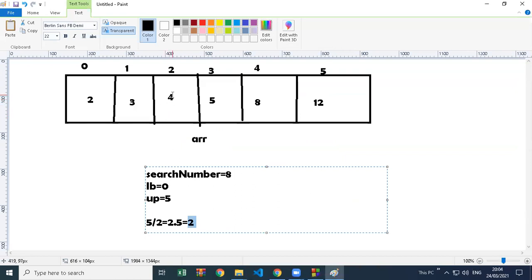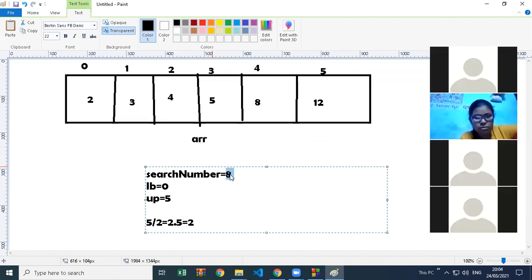So is this the number we are searching for? No, we are not searching for 4. ARR of 4, we are searching ARR of 2, sorry. So this element is not the number we are searching for. We are searching for 8. So is the number we are searching, 8, greater than 4 or less than 4? Greater than. So that's why we are now going to take lower bound as 3. Right hand side of that 4, lower bound is 3 and upper bound is 5.